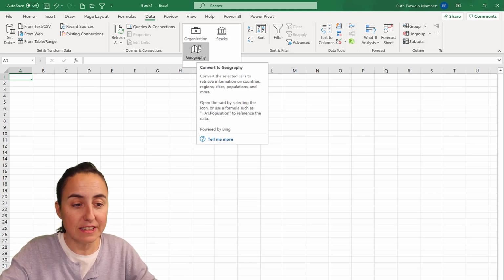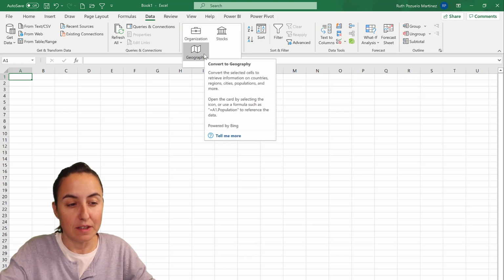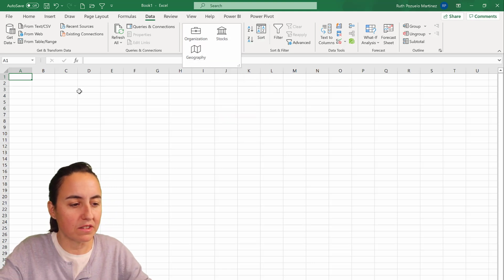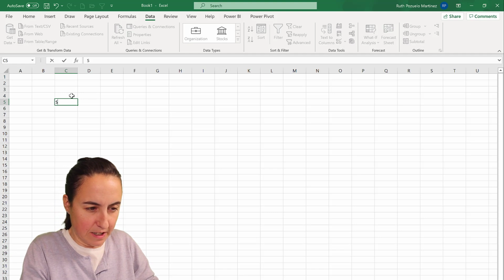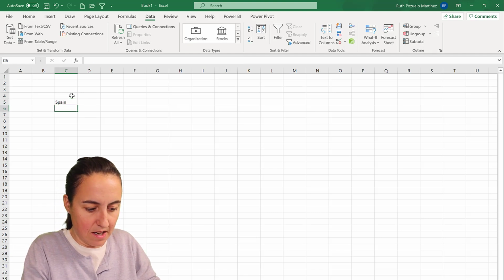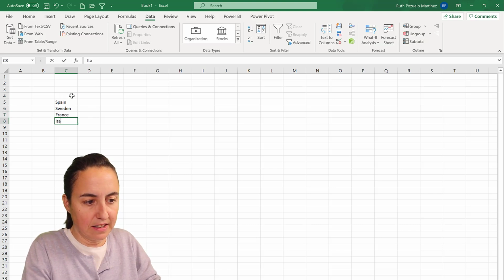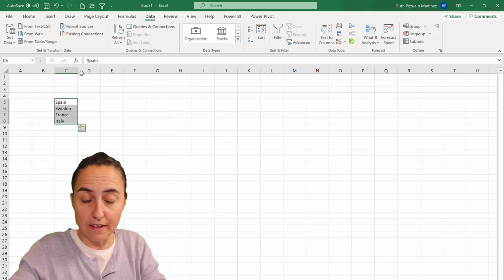How does this thing work? These are tables that are powered by Bing, especially the geography. I'm not sure about the organization one, but the geography is definitely powered by Bing. So if I create a list of countries, Spain, Sweden, France, Italy. So then select them.